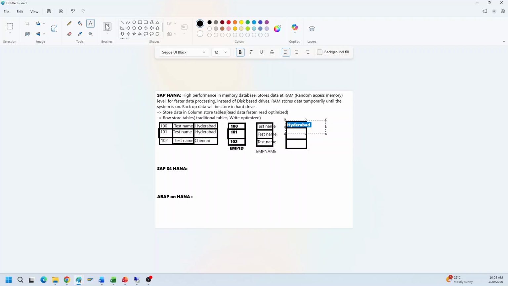Okay, next. What is the next value? There is one advantage of using column store tables. It is a repeated entry, right? Hyderabad, in the city table. Hyderabad is a repeated entry. So the column store table won't take duplicate values, right? It will take only unique values.